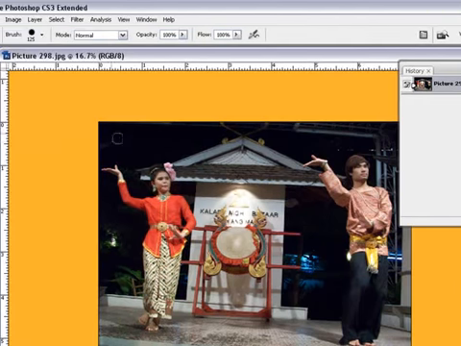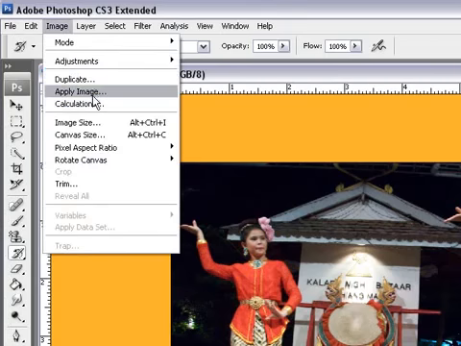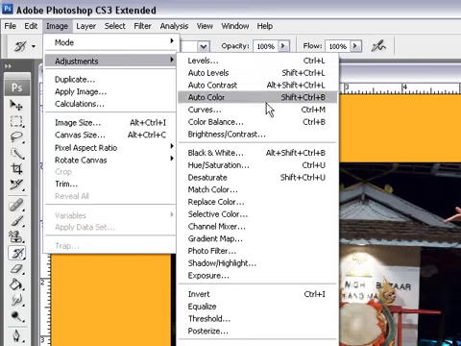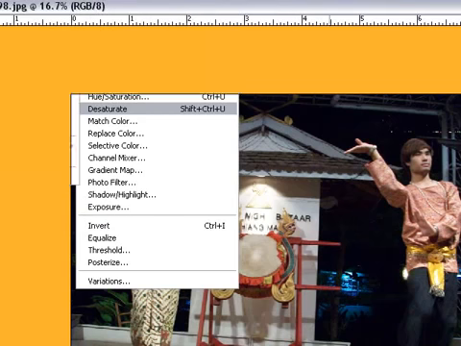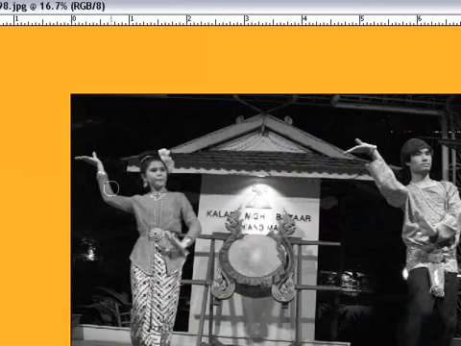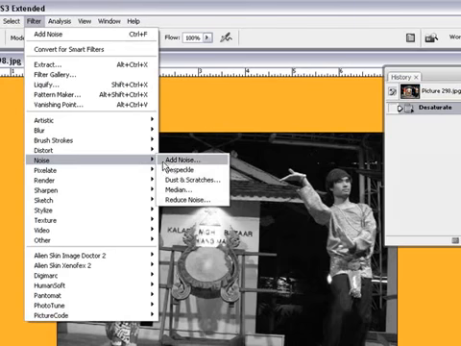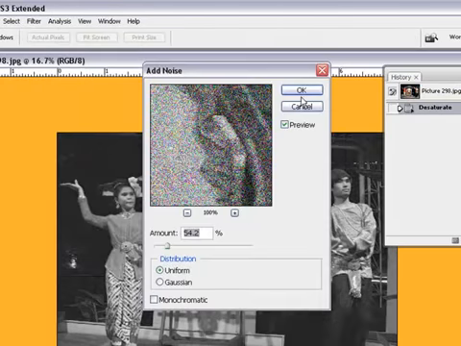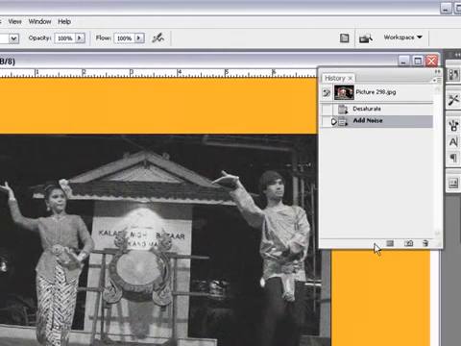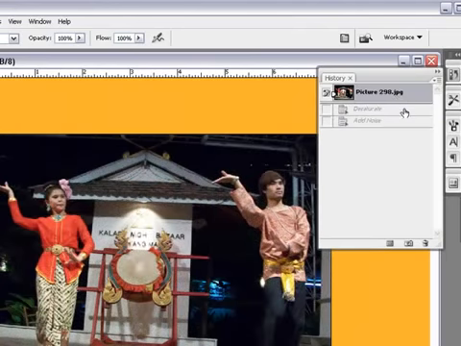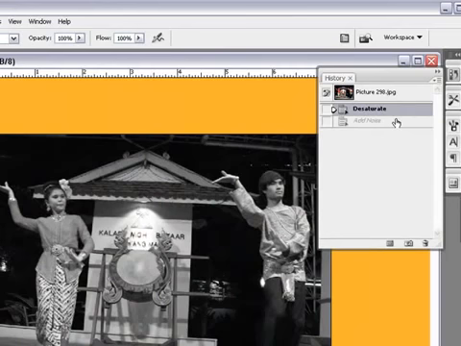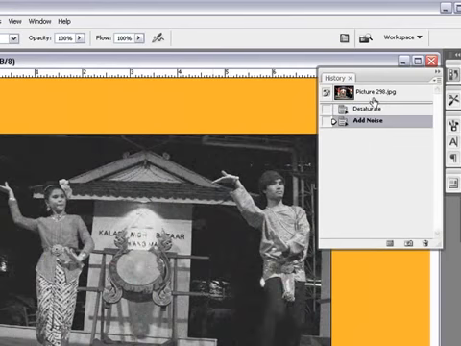Okay, so what I'm going to do is, I'm going to do a few edits to this picture. So I'm going to do an image, I'm going to do adjustments, and I'm going to do desaturate, and that's going to take away the color of the image. Next I'm going to go to a filter, and I'm simply going to add some noise, okay, and that is perfect. And now as you can see in the history palette, first we started with the picture, then we added desaturate, and then we added noise. So it's keeping a record of what we're doing.